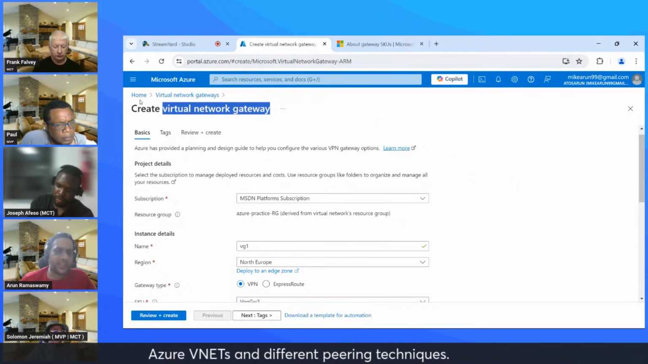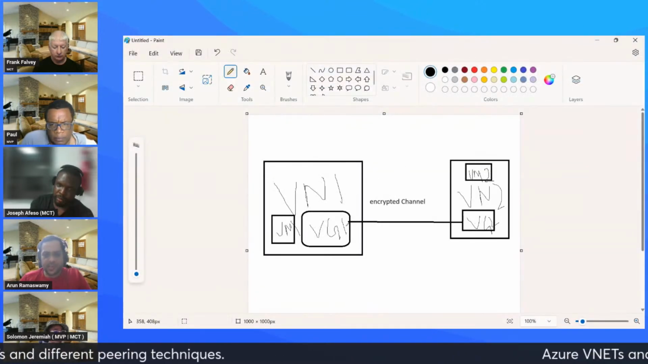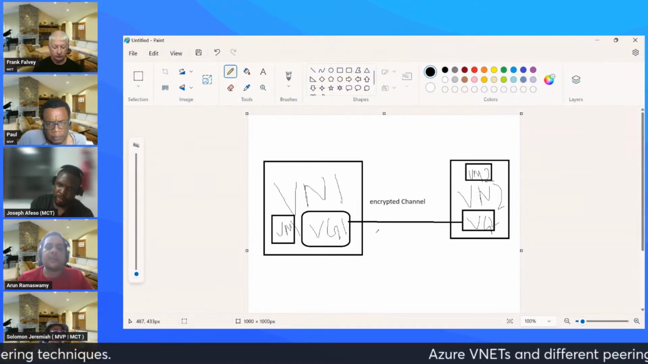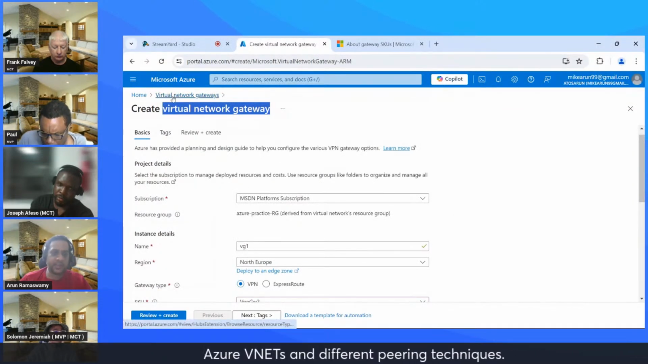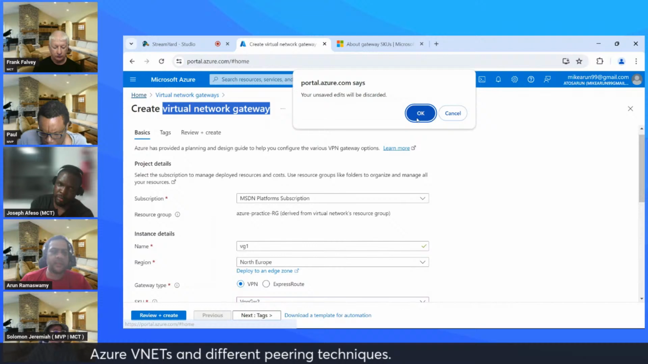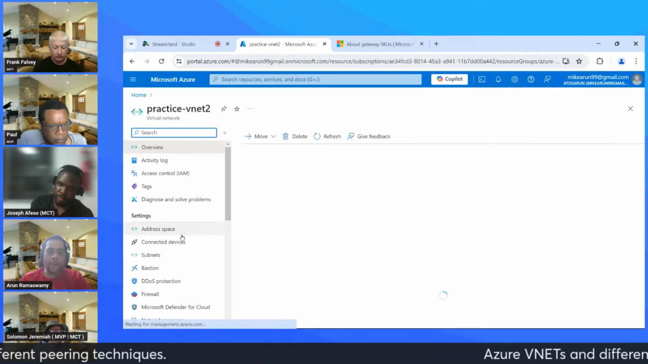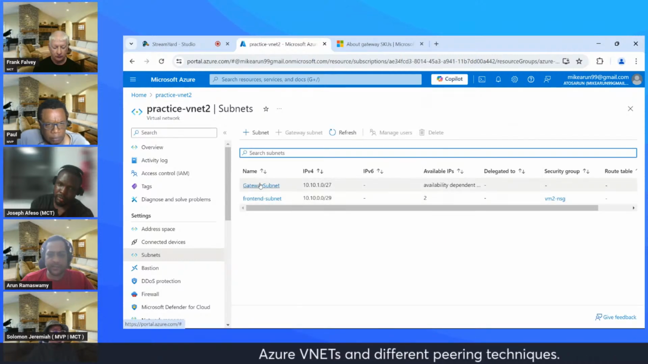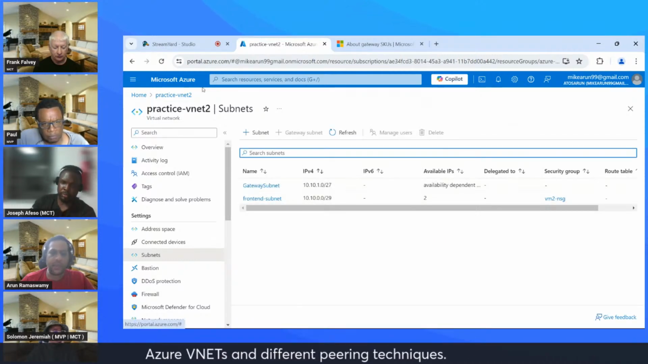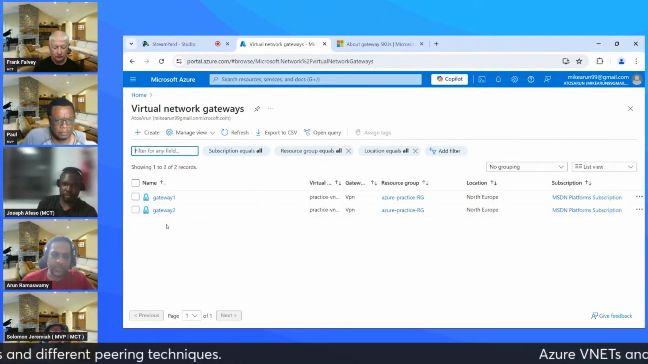The next step in the architecture is to create an encrypted channel. Now, this is for VNet 1, right? So I create the same gateway in VNet 2 as well. If I click on VNet 2, you can see the subnets as I showed, and on the subnet you have the gateways created. If I click on virtual network gateways, you can see two gateways created.